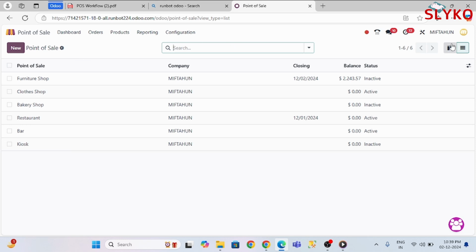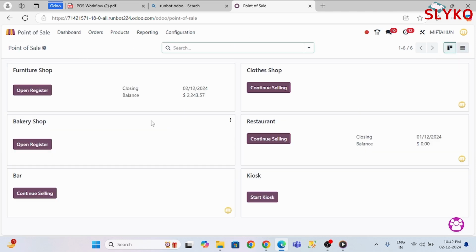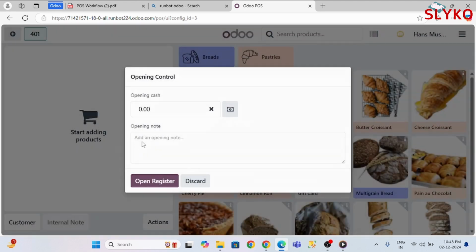Let's move to the Kanban view. Let's check the configurations inside a session. For that, click on the Open Register button. By opening this, a pop-up appears asking you to set up an opening cash. At this, the POS cash box will appear.